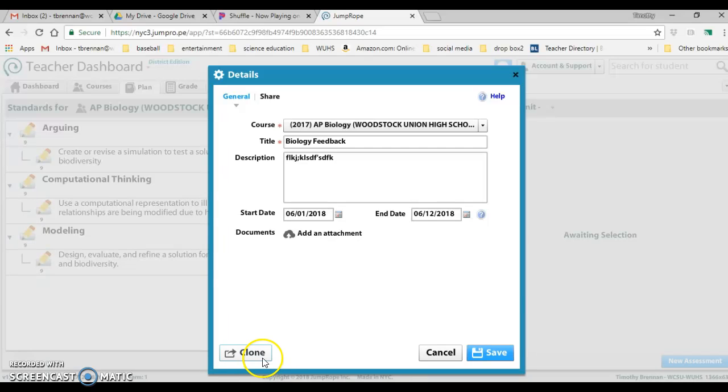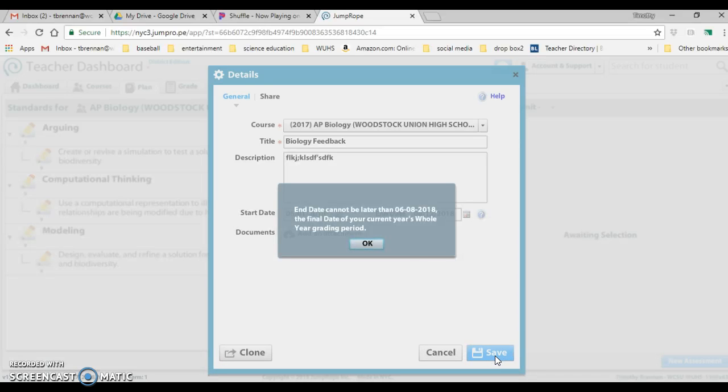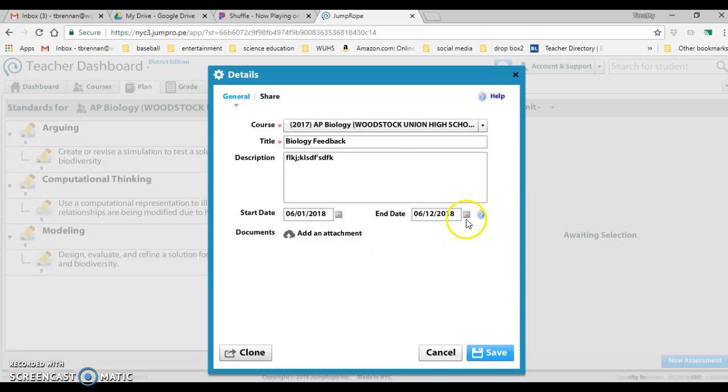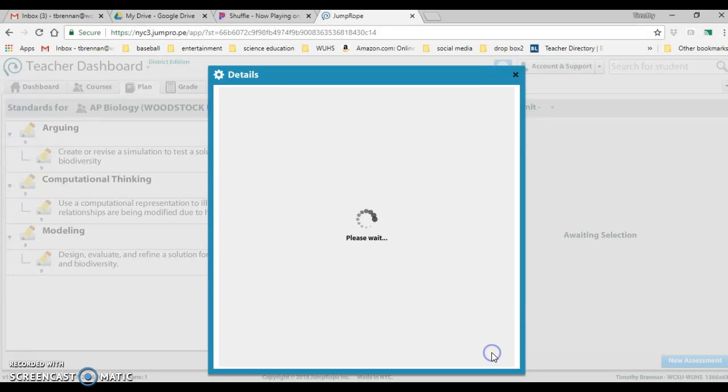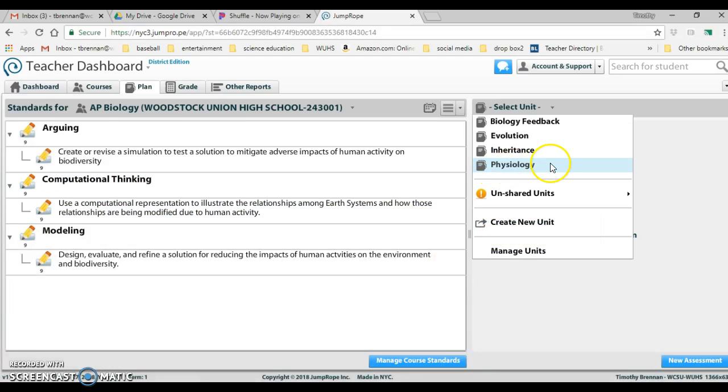You see, there's a place here to clone, which is another way of taking a unit and using it again. But right up front, I've made, oops, sorry, I need to change this. I need to make it fall within the calendar here. Okay. All right. So there I've got this biology feedback unit in AP Biology Section 1.